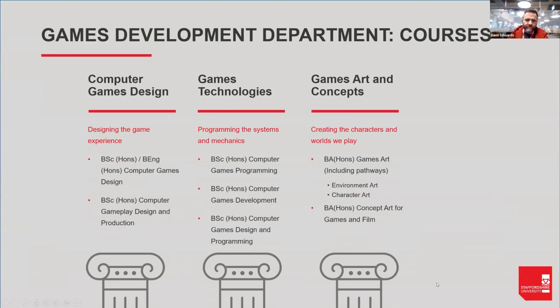The courses that we have out there, as we mentioned, these games design courses, technology courses, and art and concept courses, we've got a lot of different courses, as you can see there. So there's 2 or 3 courses under each area, and it's about looking at those courses for how much of something perhaps you want to do.